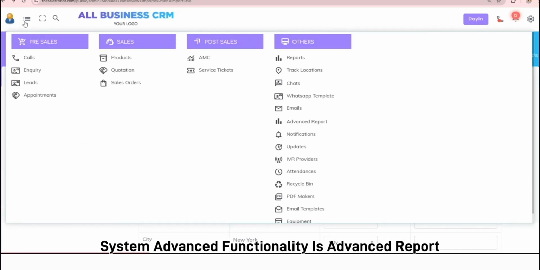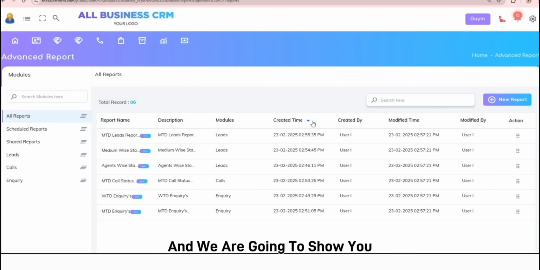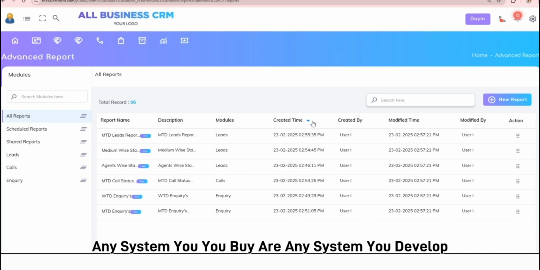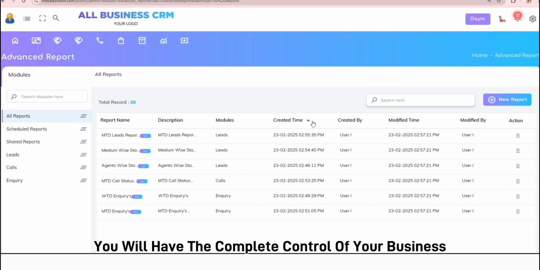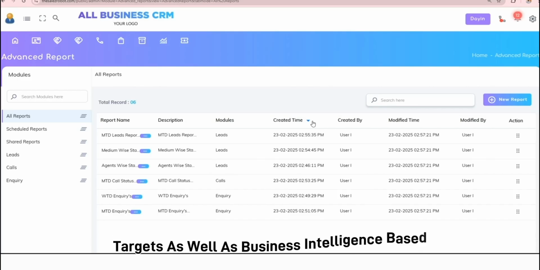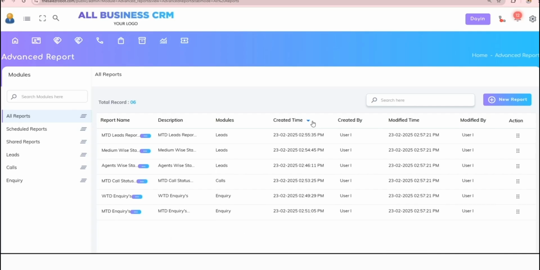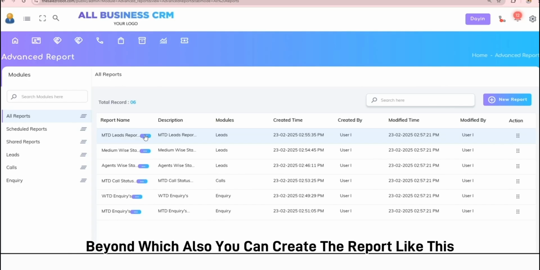The next advanced functionality of the system is advanced reports. We have an AI based advanced report, and this is equivalent to business analytics. Any system you buy or any system you develop, the reporting is the ultimate king. If you have very strong reporting, you will have complete control of your business. Likewise, RSoft is very strong in reporting, and we have dashboards, widgets, targets, as well as business intelligence based AI reports. For example, we have a standard 20 to 25 reports, beyond which you can also create reports however you want.